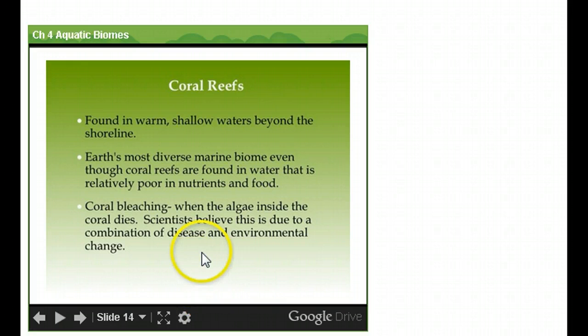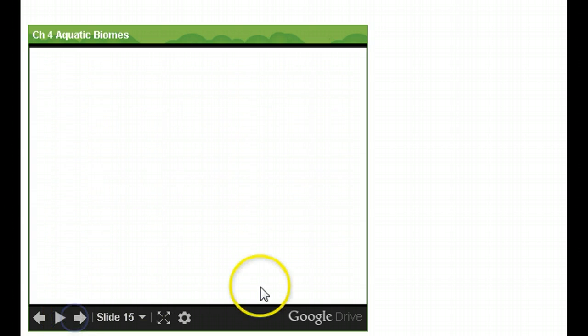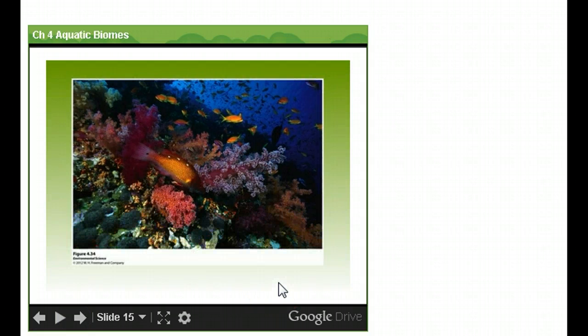What's happening now is there's a lot of worry about this thing called coral bleaching. It's when the algae dies. We're not sure if it's because of global warming, disease, or some other environmental change that's happening to them. But we really, really need to protect the coral reefs. They're very diverse and they give areas for a lot of different animals to live. Pretty coral reefs. We love the coral reefs.